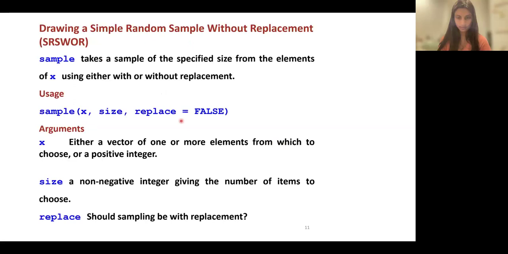So here is how you do it with R. You use the function sample of X, and X is the parent population or the superset. So it's a vector of one or more elements from which to choose. And you define the size. Let's say the parent population has 100 data points, but you just want 10. So here in place of size, you write 10. Size is a non-negative integer giving the number of items to choose from X.